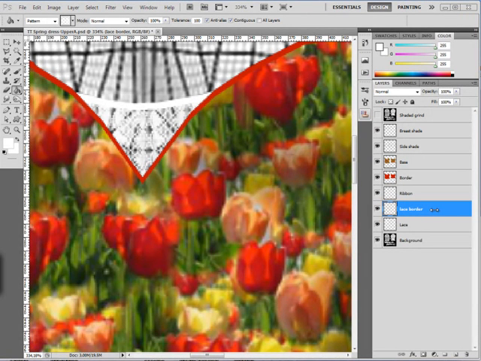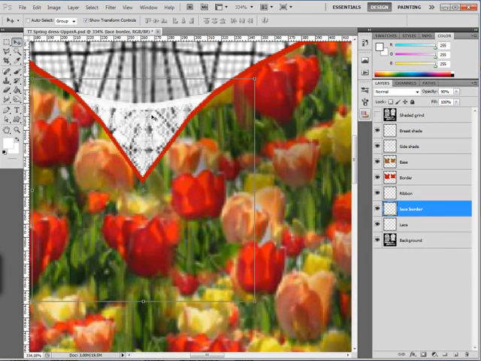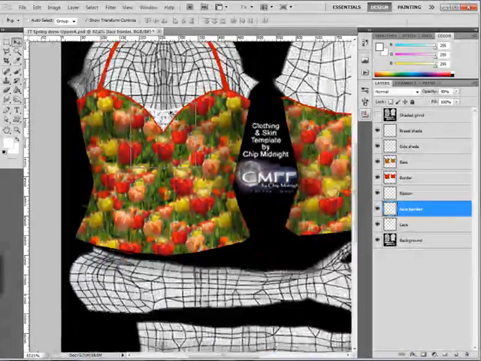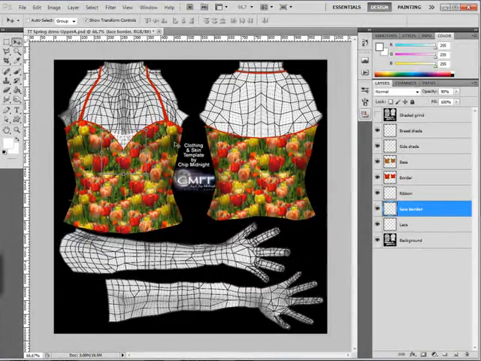I want this lace border not to be as solid as it is right now, so I will take away the opacity back to, let's say, 90%. 90% is nice. There. So it is a bit more fragile. Our texture is now ready to be uploaded to a grid.